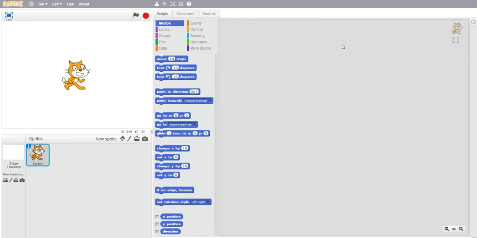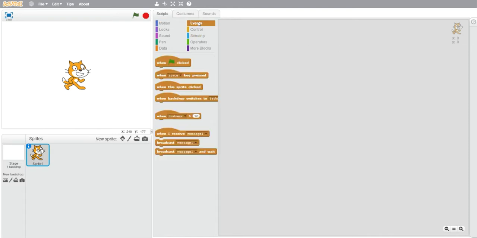Hello students, so we are starting with Scratch, in which today we will learn about broadcast and when I receive scripts. These scripts, broadcast and when I receive, will be available in the event block. As all of you know, this is called a sprite. The character in Scratch is called a sprite, and these are called scripts.